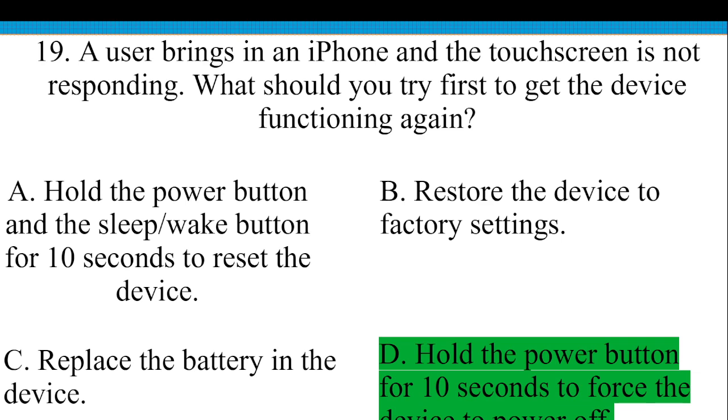The answer here is D. Hold the power button for 10 seconds to force the device to power off. It's always a good idea to power off the device and turn it back on to see if it's functioning again.